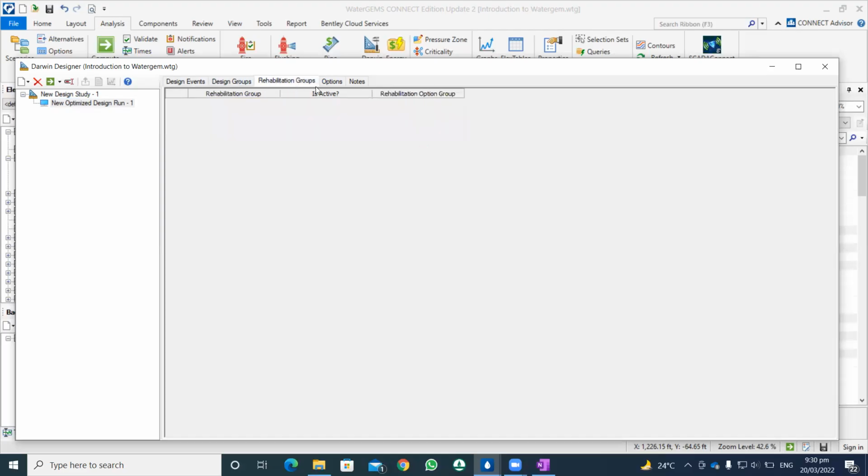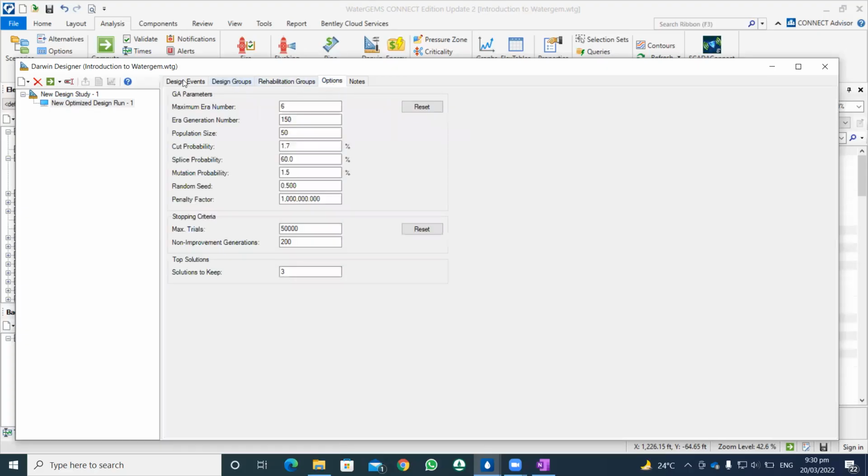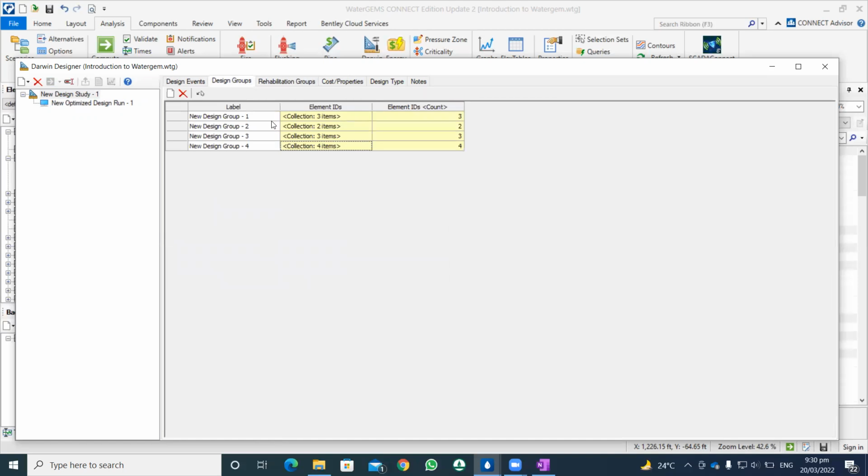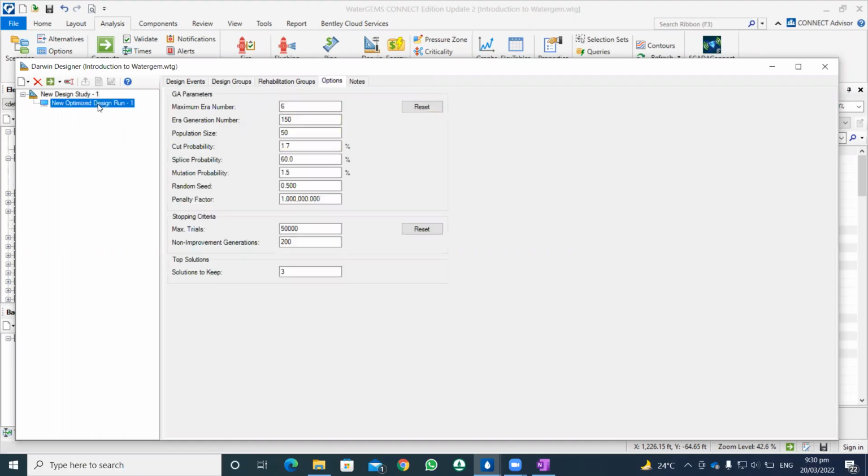Here we are not using a rehabilitation group. Okay, one thing to remember: a minimum of 2 groups should be defined in order to calculate the diameter of pipes in a water supply network. If you use only one group of pipes, the Darwin Designer will give you an error that a minimum of 2 groups should be defined for running the Darwin Designer.